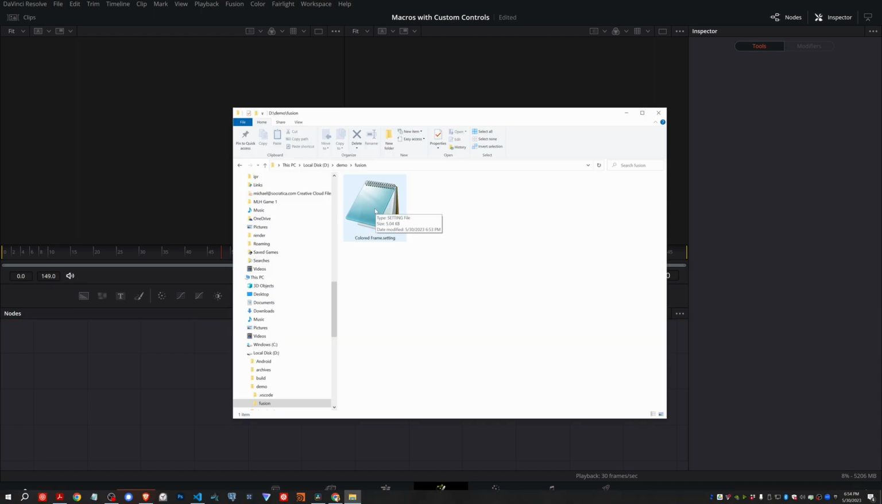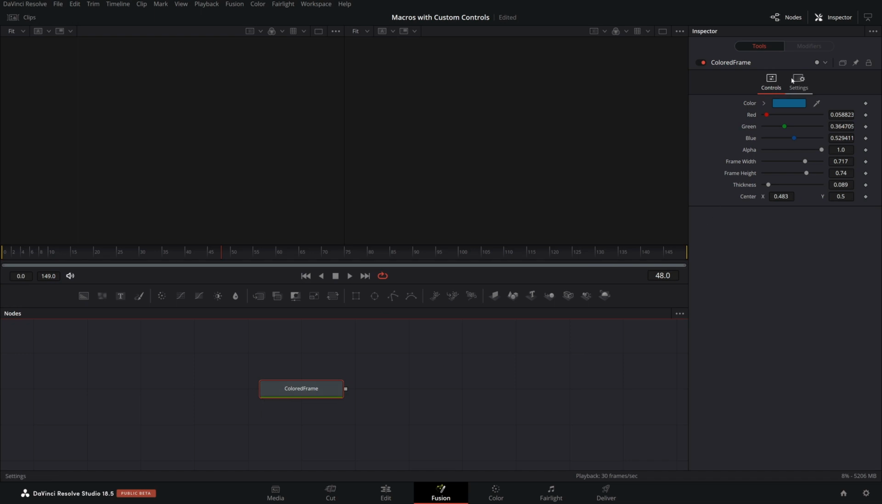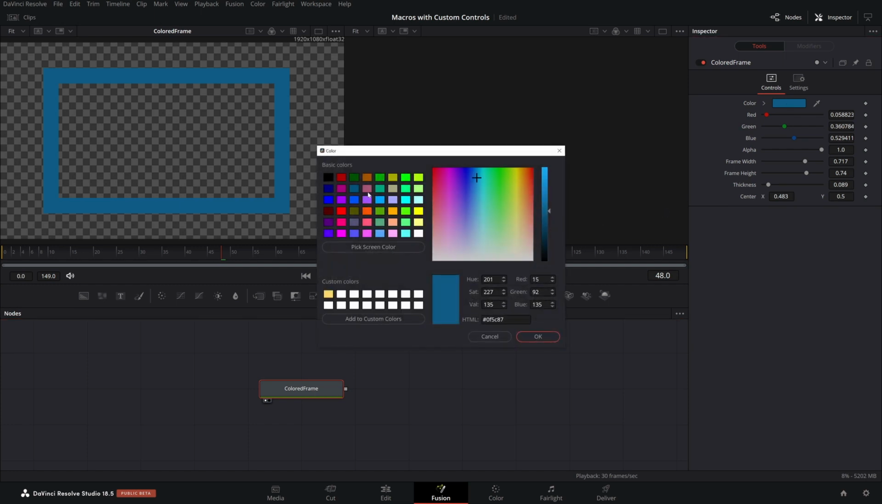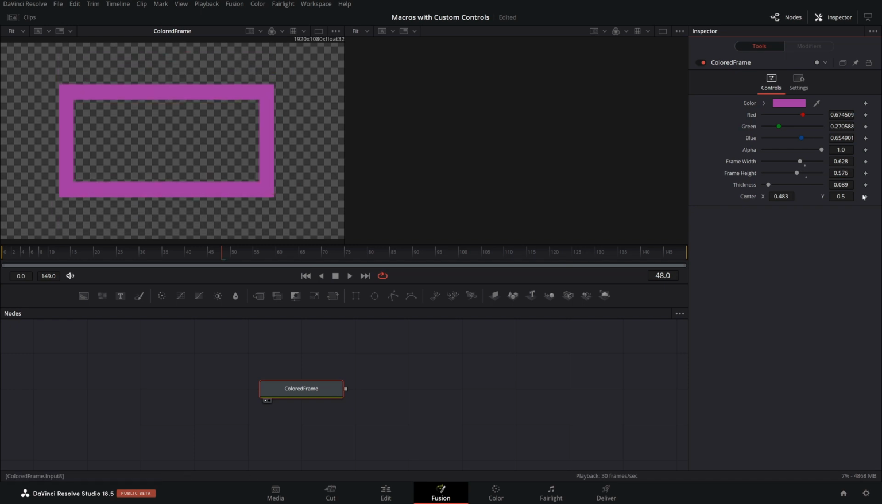To demonstrate it, we're going to take the colored frame.setting file and drag it in. Here we have colored frame, and look at the controls we have over here. We display it on the left. We have the color picker, so we can pick whatever color we'd like. And it updates the frame. You can change the width of the frame, the height, and the thickness, and even the position. Right now, the default position is not 0.5, so that's something we might want to fix.